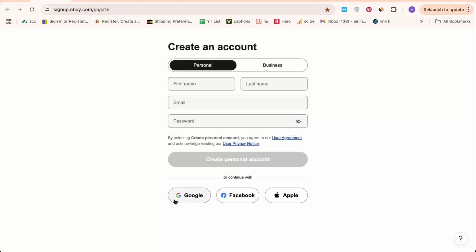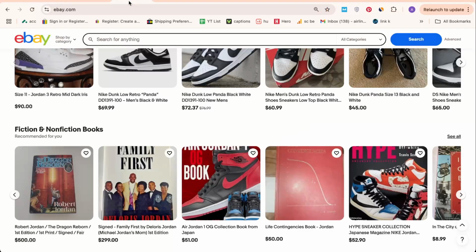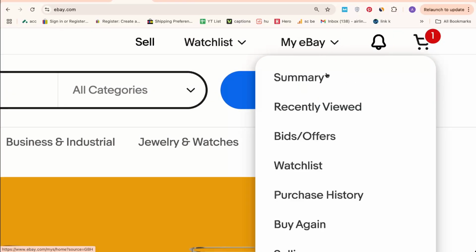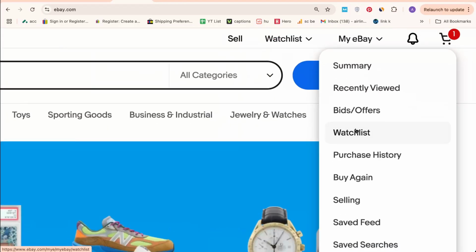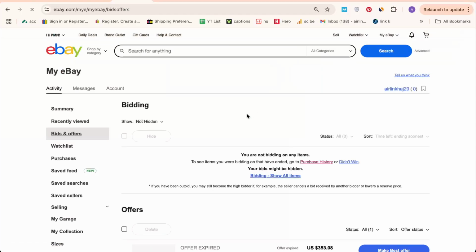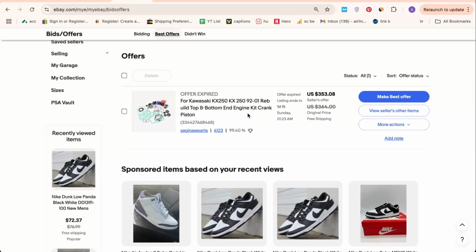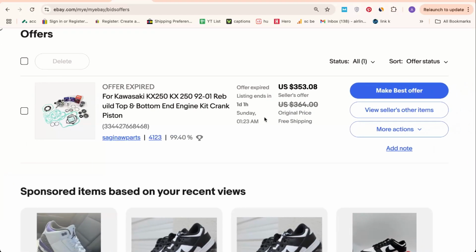button. Once you're logged in, head over to My eBay, where you'll find the Bids Offers section under Recently Viewed. Click on this option to proceed. Here, it's important to remember that when you make a best offer or counter offer, you're agreeing to purchase the item if the seller accepts your terms.